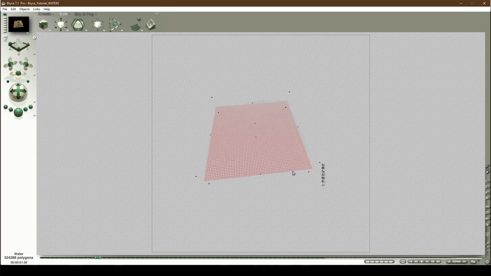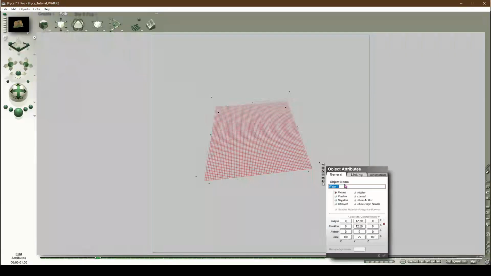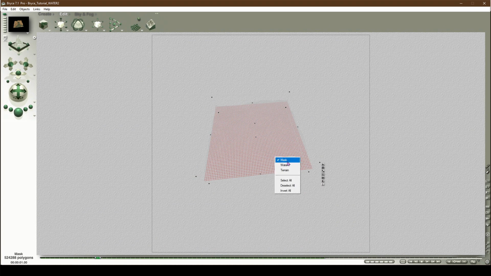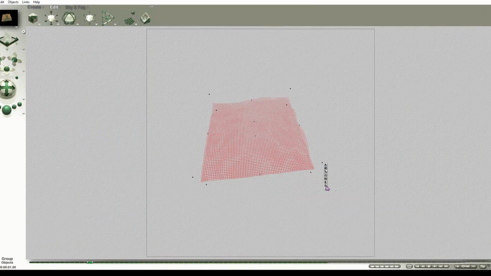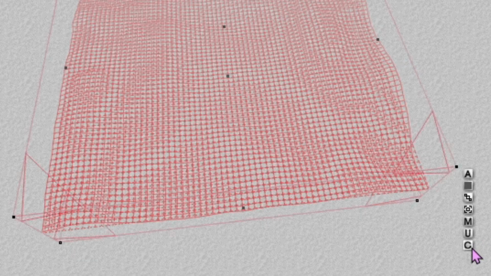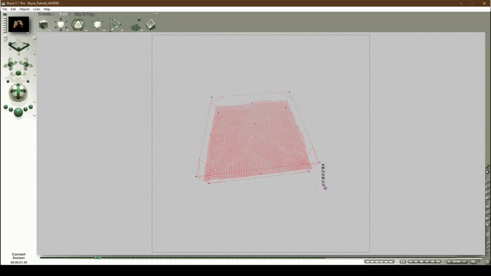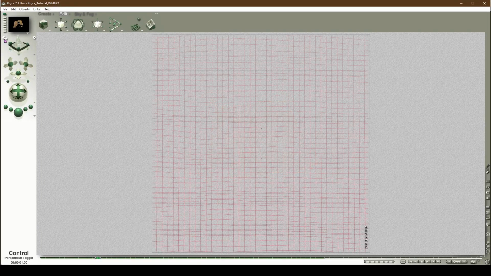When you're happy with the result, copy and paste the water terrain, rename it to mask, and check the negative attribute. Do not check the other optional option. Finally, select the following objects: mask and terrain, and click on the G icon to group them together. Only objects which are grouped together are allowed to interfere between one another based on their attributes.